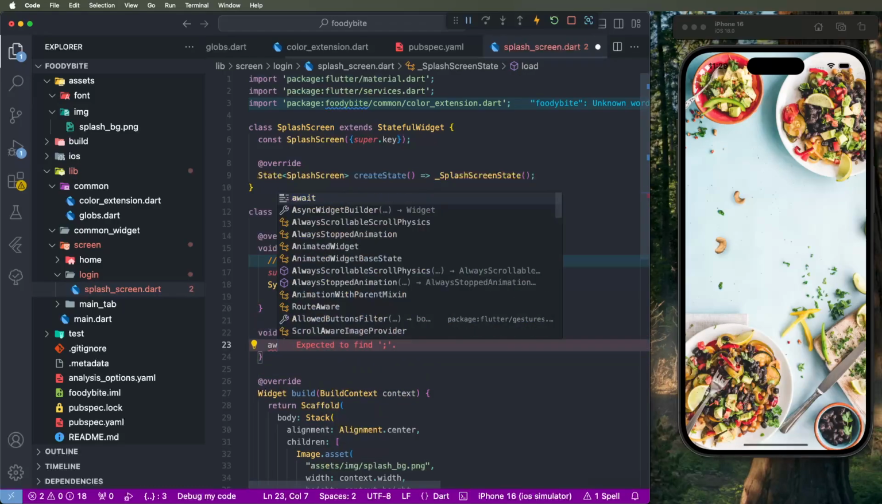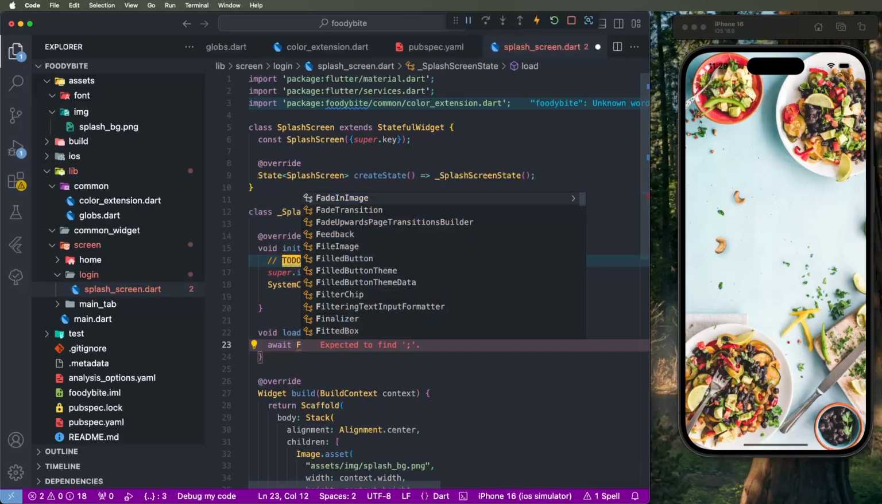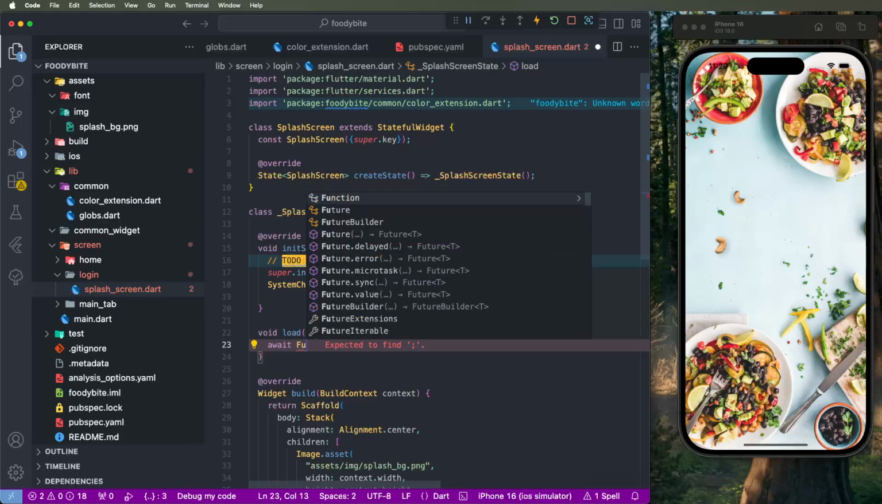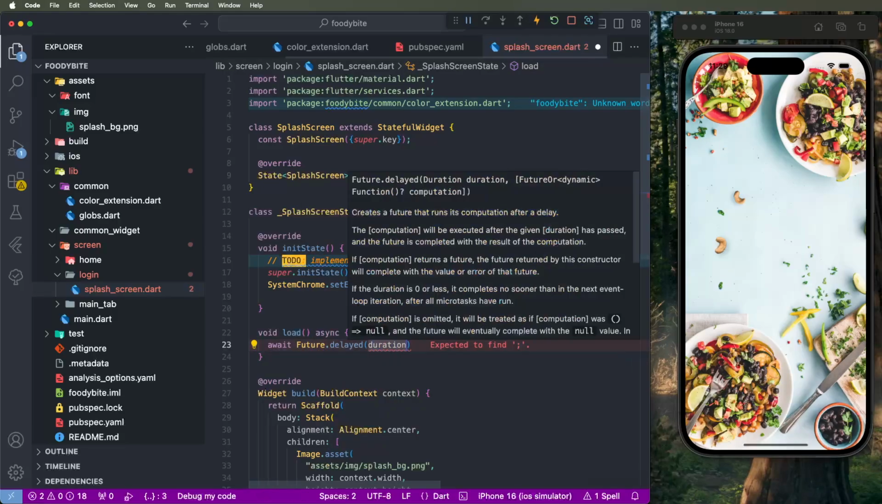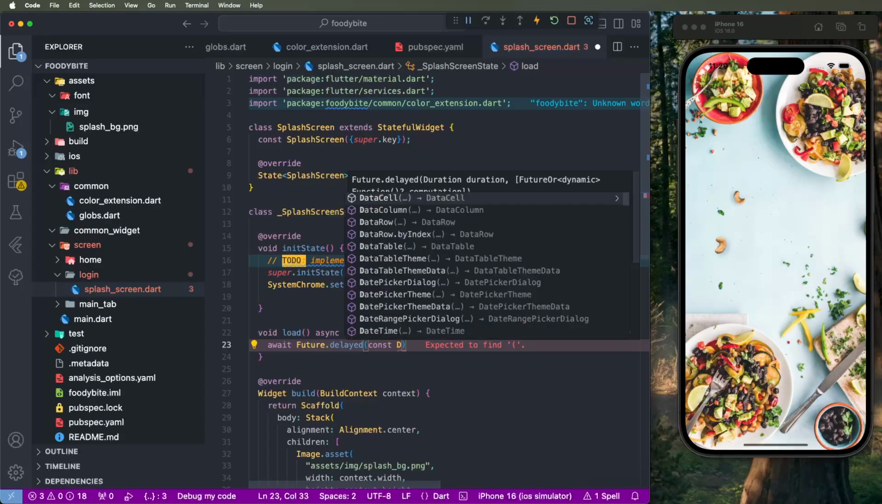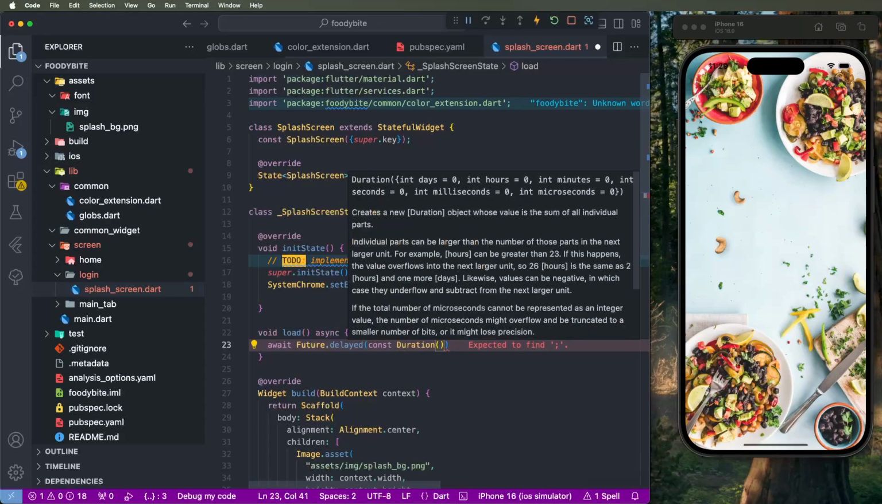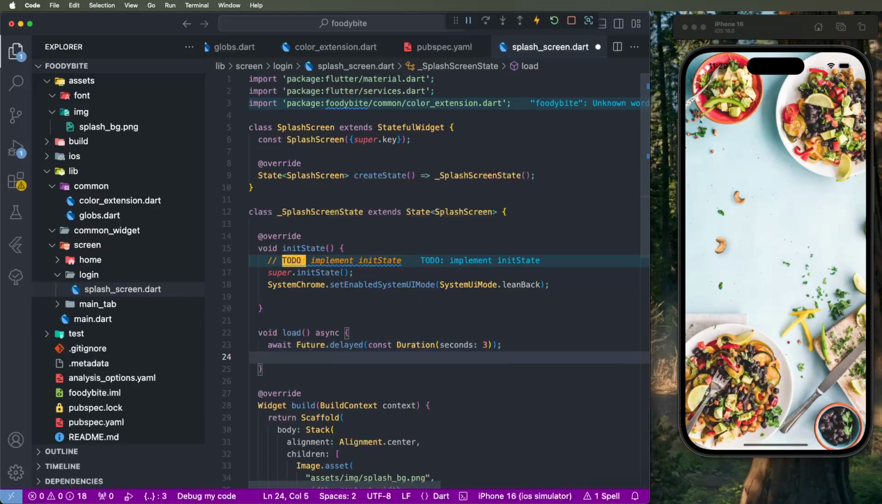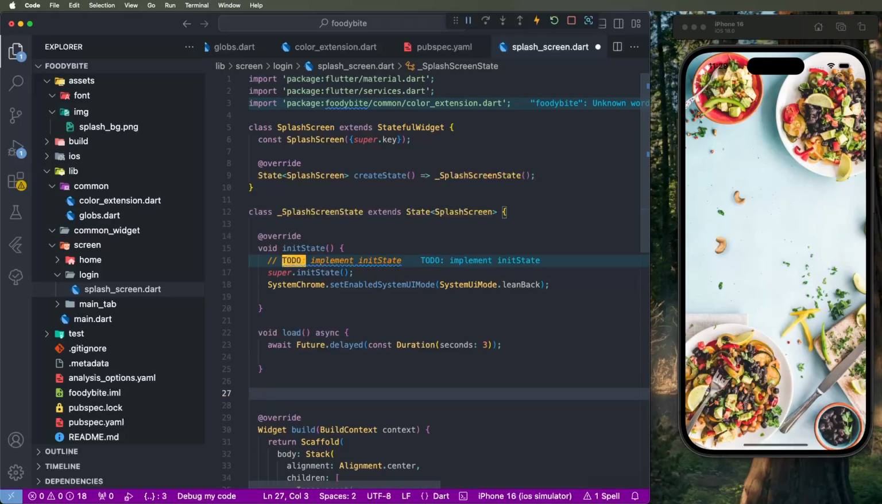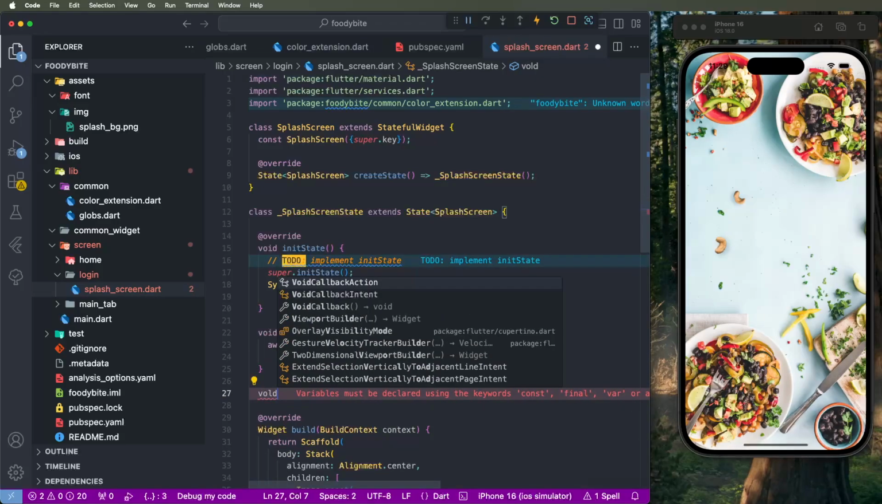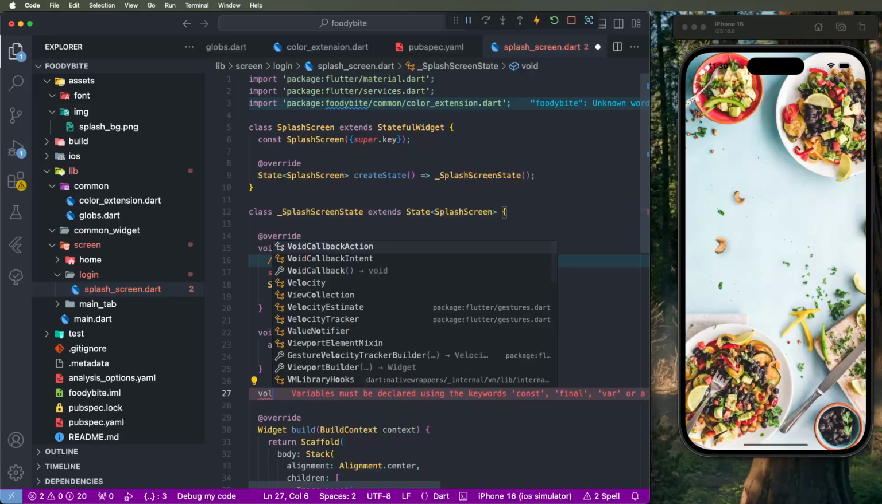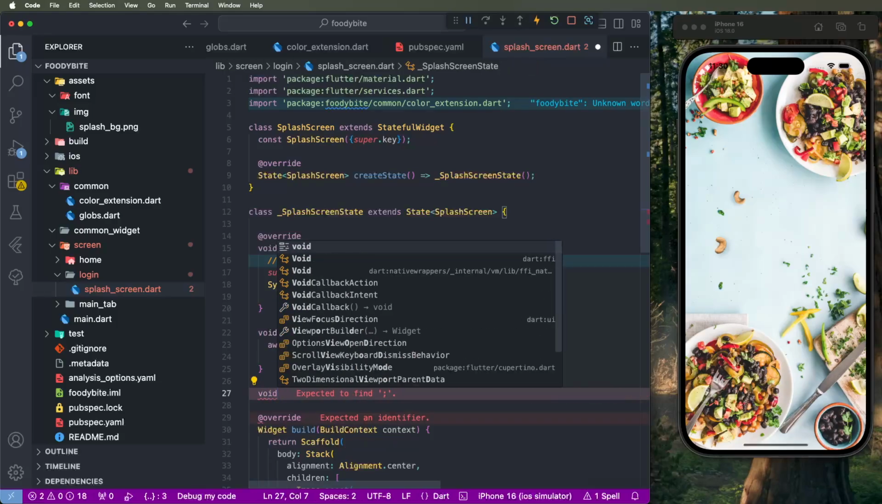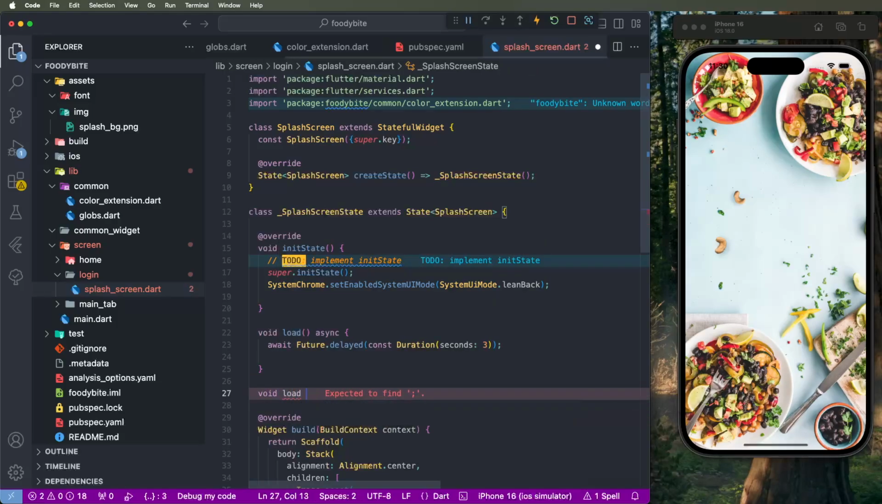Now we need to await the function and call Future dot delayed, and we need to call const Duration, and we need to set the seconds, set 3, semicolon. And we need to write down another function here, void, and give it the name loadNextScreen, like this function we need to develop here.